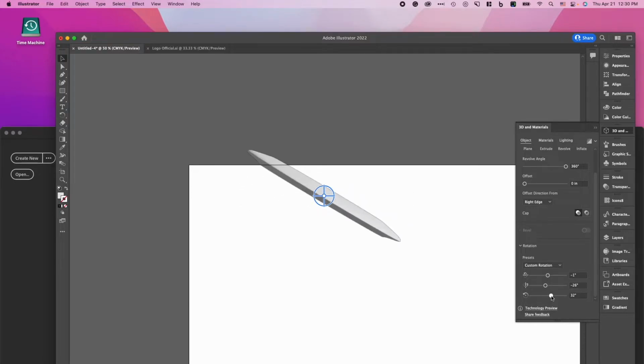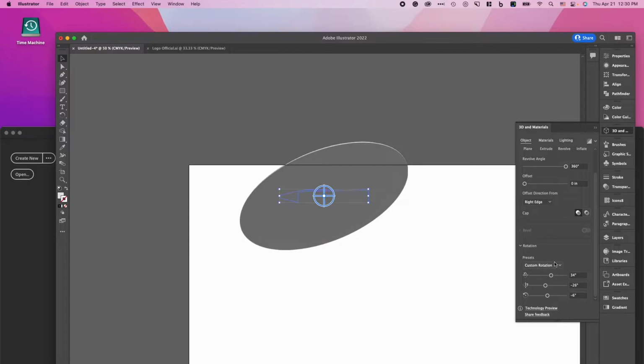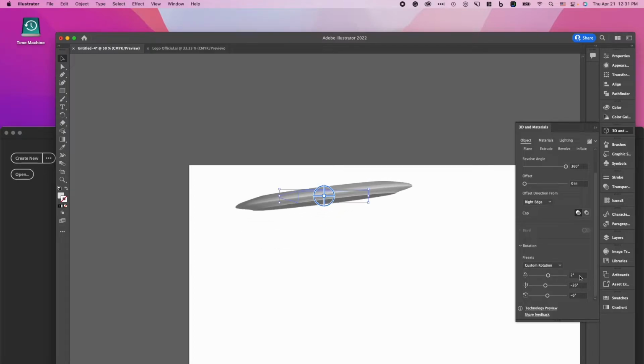lot more believable. So if I do look at the bottom, it's hard to see the rim, but that's just because of the lighting. If I go over to the lighting tab and I say I want more diffuse lighting, you can see the rim right there. So let's go back to the object here and let's just say we want the front. It doesn't really matter here.